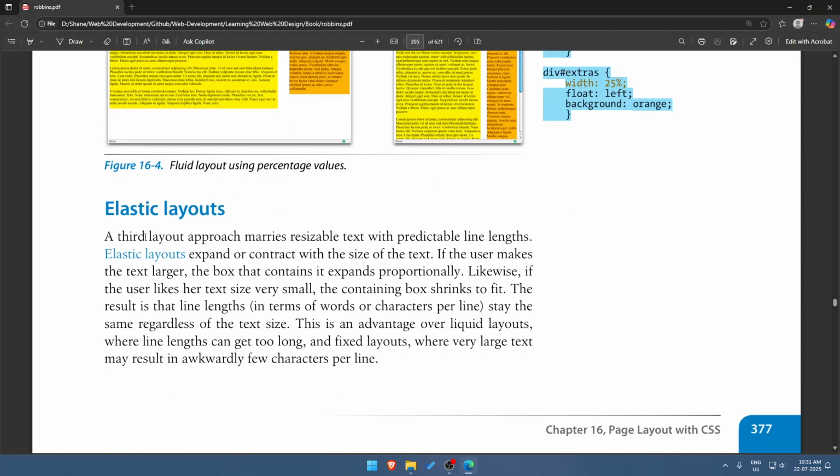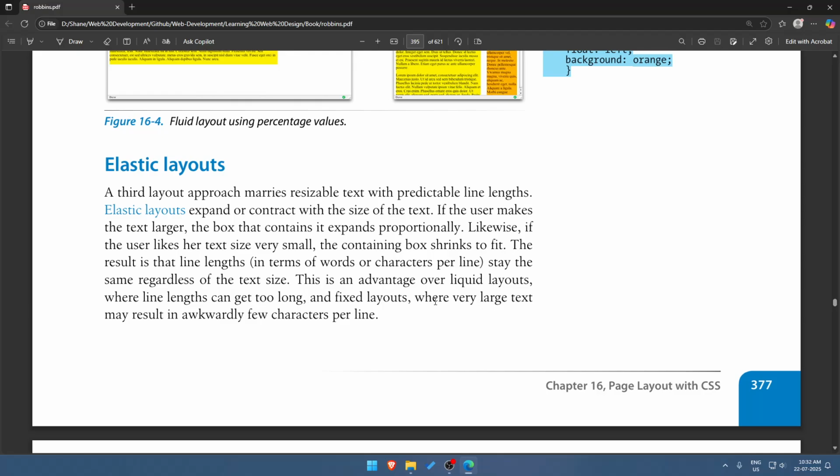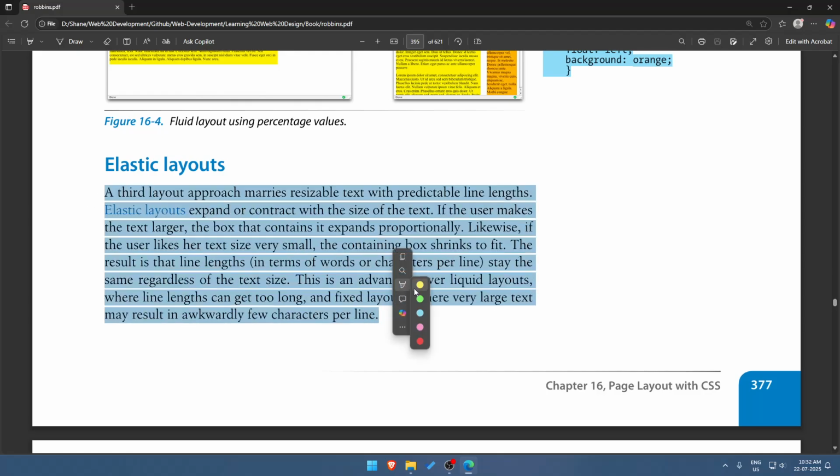We have elastic layout. A third layout approach marries resizable text with predictable line lengths. Elastic layouts expand or contract with the size of the text. If the user makes the text larger, the box that contains it expands proportionally. Likewise, if the user likes the text very small, the containing box shrinks to fit. The result is that the line length, in terms of words or characters per line, stays the same regardless of the text size. This is an advantage over liquid layouts, where line length can get too long, and fixed layouts, where very large text may result in awkwardly few characters per line.